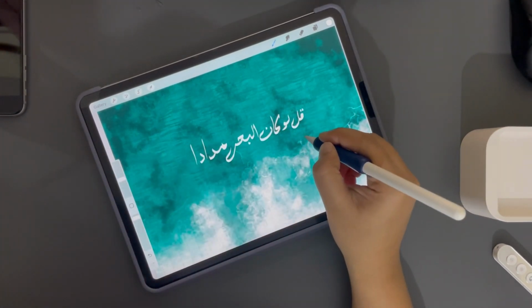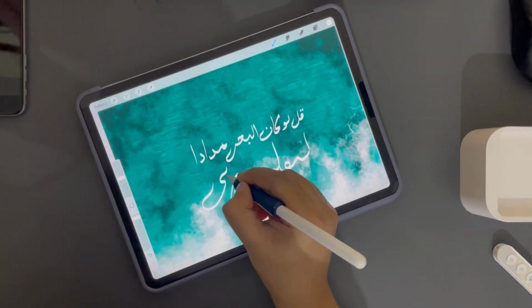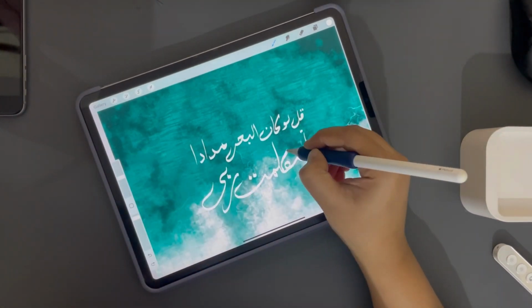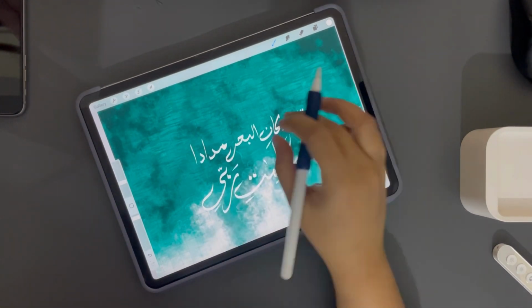You're going to have a second layer and just choose the khatati brush which I've created. So it is very easy for me to write it in a beautiful Arabic khatati. I'm just going to write this ayah and that's it, it will be done.